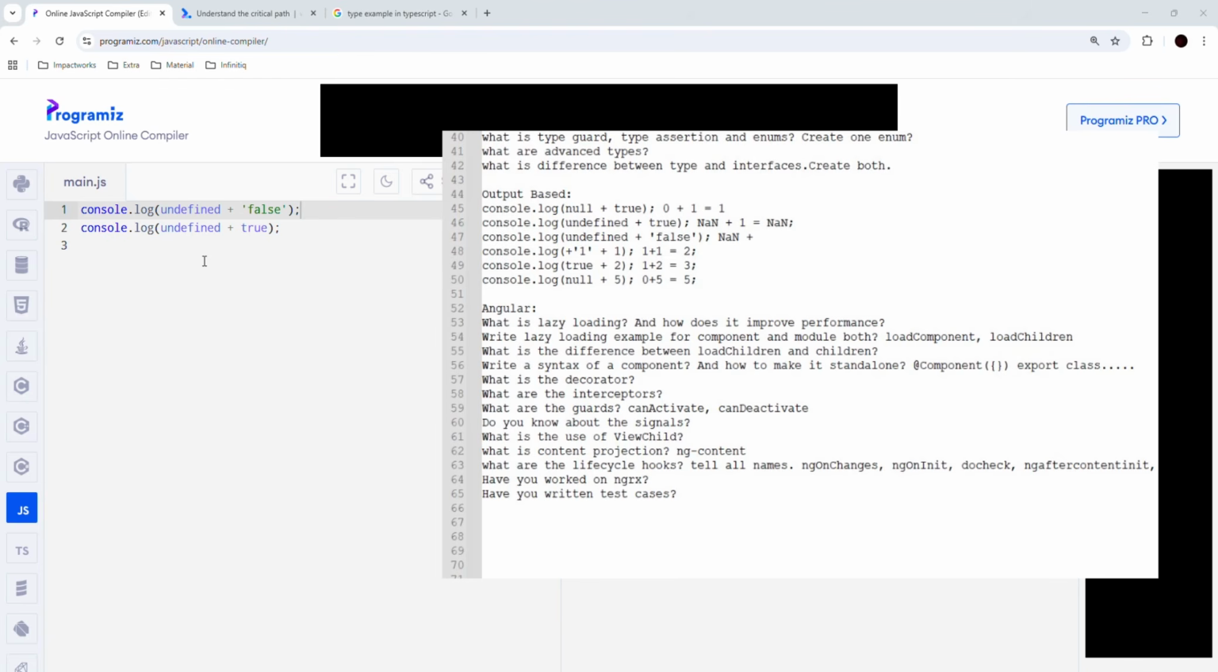So what are guards? Guards are used to protect the routings by giving our own custom guards. For example, we have CanActivate, we have CanDeactivate. So he asked what is CanActivate, what is CanDeactivate.